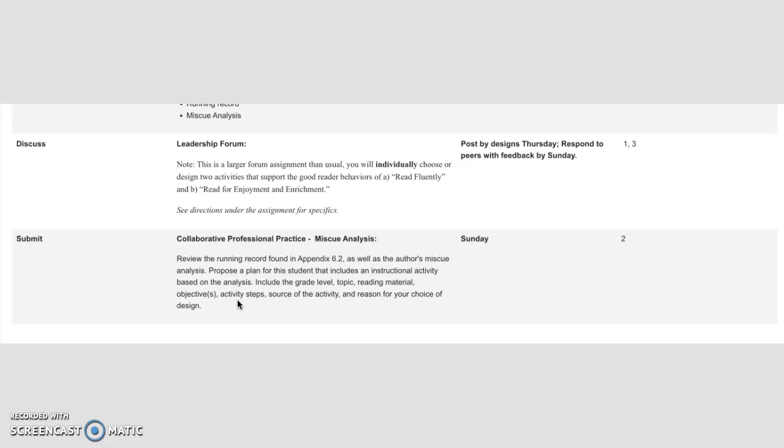You'll be working with running records, and you'll find examples in the text in appendix 6.2, as well as some of the author's notes. There are a lot of resources in the lecture this week that can help you in this practice.